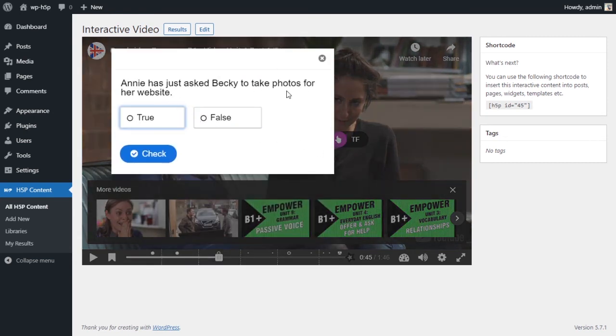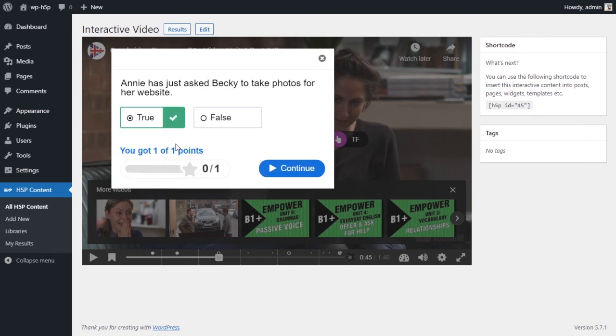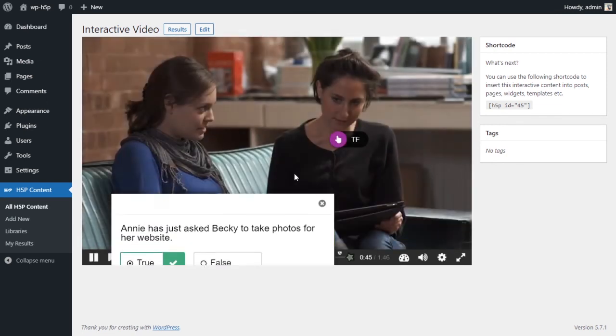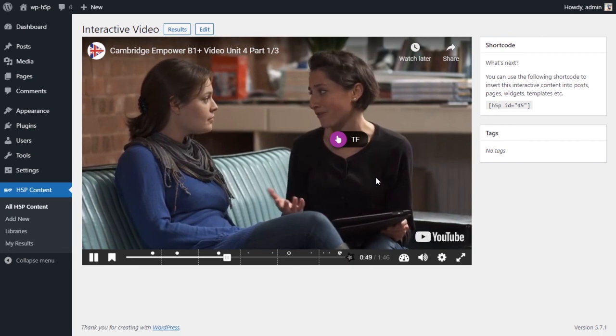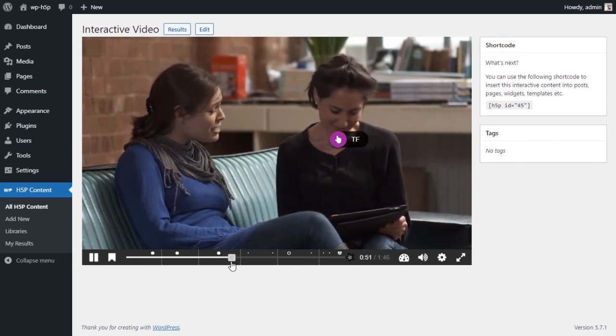Annie has just asked Becky to take photos for her website. True or false? It's true. Check. Correct. Move on. Do you think you could take them? I'm not sure. I'm not a real photographer. But I really love your pictures.